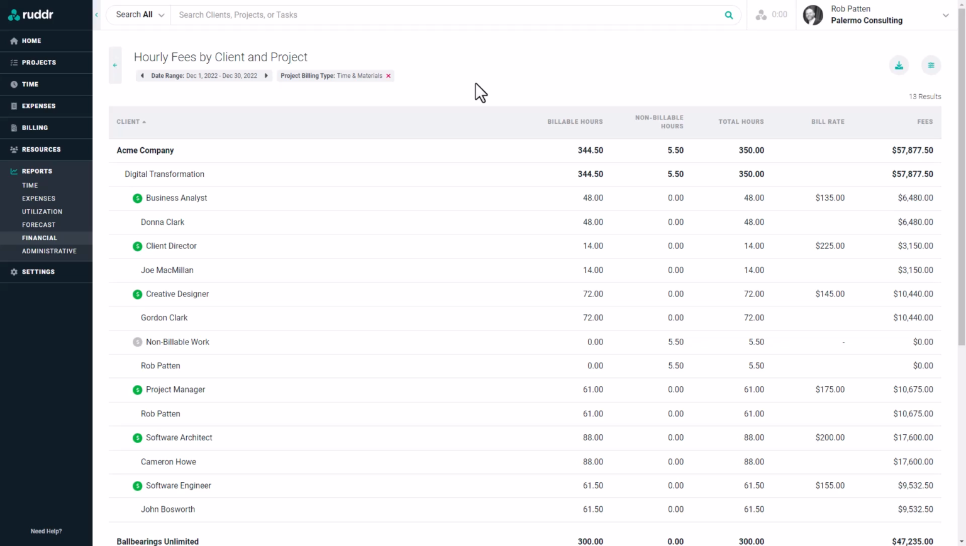We can see that this report defaults to the current month to date, and the project billing type defaults to time and materials. The report will show a summary row for each client and also a row for each project that had hours during the reporting period. If the project uses roles, the report will show each role that had hours, and if the project doesn't use roles, the report will just show the members assigned to that project that had hours.